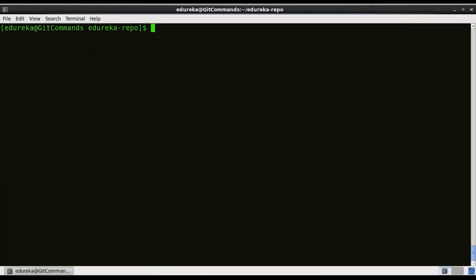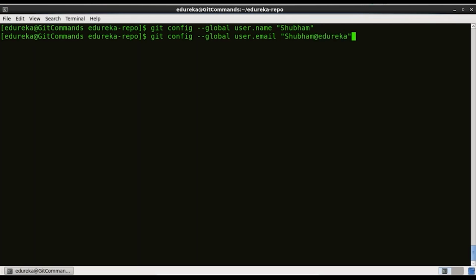Now there are two things. Either I can run the git config command globally, or I can run the git config command on the current repository settings. So let me show you how you can do it globally. I'll just type in here git config --global user.name and the name of the user. So let it be Shubham. And now I can go ahead and add the email address as well. I just need to type in here user.email, and I'll type the email address in double quotes, right? So this is done, and this was done globally.